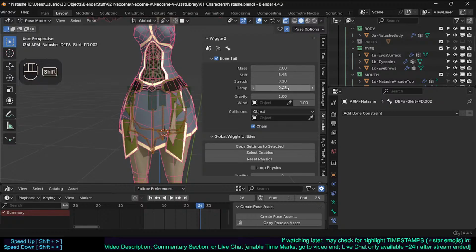Gonna move on dampening. This stiffness is super low. Stretch is too much, 0.02 here. And damp, we're gonna more damp for here, and gravity, maybe reduce a little. Copy to selected. Let's reset physics.